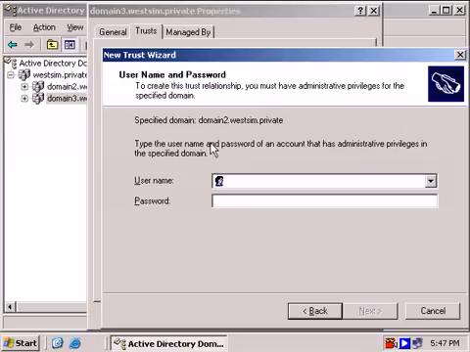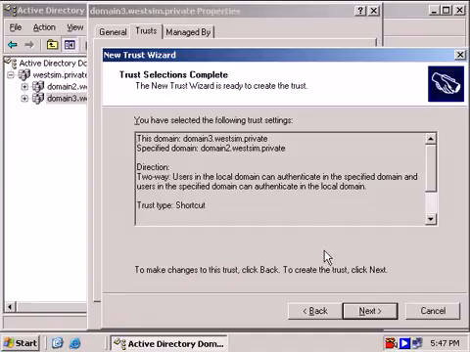We need to supply a username and password that has permission to create the trust from the other side of the trust. In other words, we need someone that has permission to create the trust in domain 2. The enterprise administrator has this permission, so let's type the administrator's username and password. And we'll click Next. Here's a summary of the options that we've selected during this wizard. We'll go ahead and click Next.